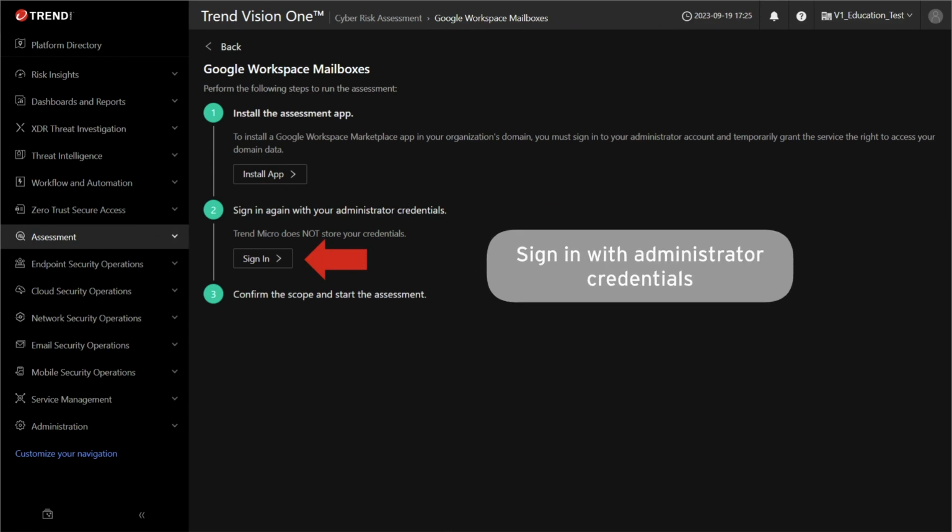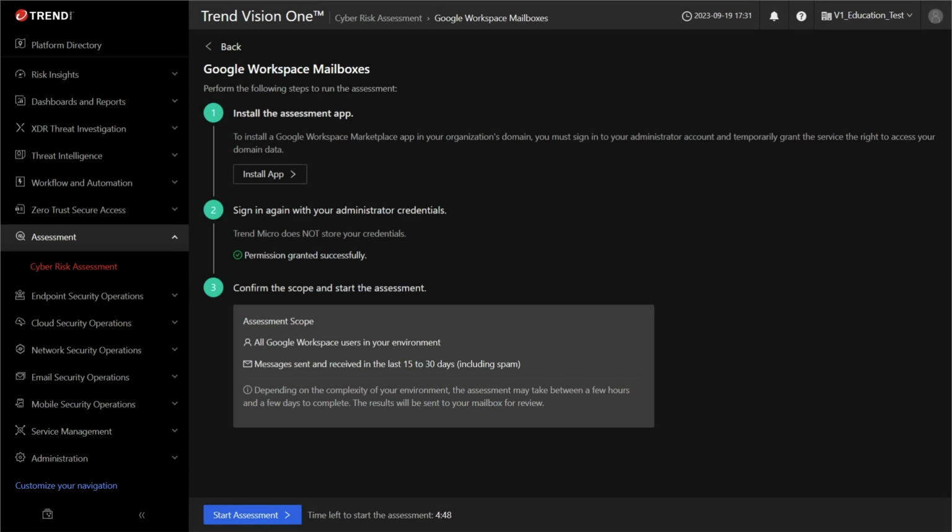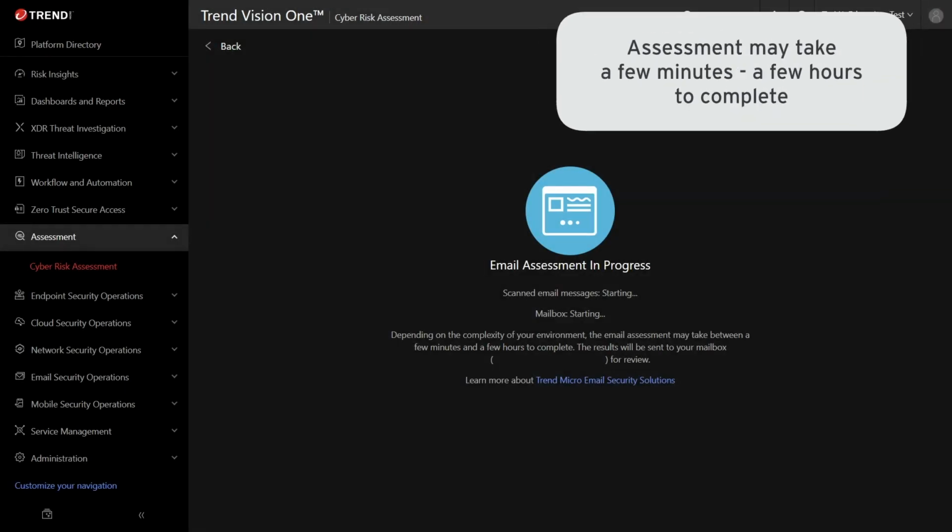Sign into Google Workspace with administrator credentials. Click Start Assessment. It can take anywhere from a few minutes to a few hours to complete the assessment, depending on the size of the mailboxes and the number of messages to review.